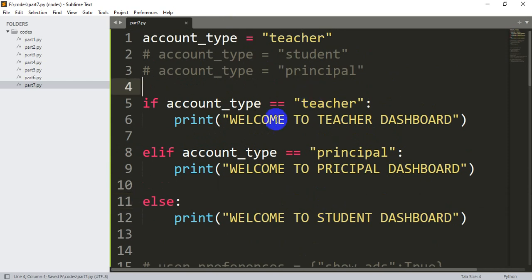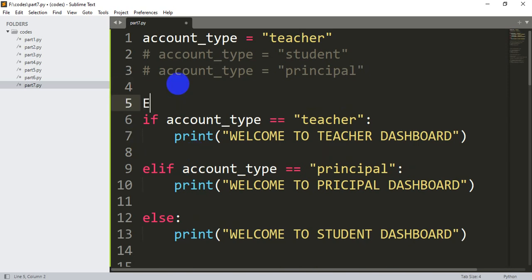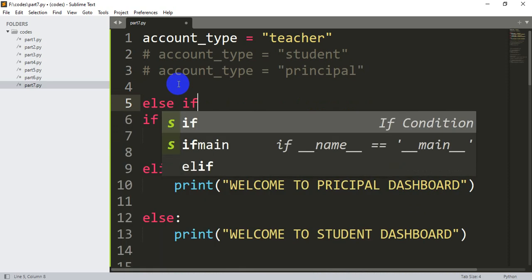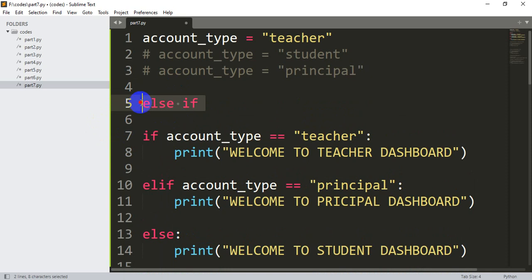So we have a website that has three types of users, and every user falls into one of these three categories. I call it account type. If account type is teacher, so if the type of the user is teacher, we are going to bring the user to a teacher dashboard. But if the account type, that is elif, this elif, if you want to read it, you can say 'else if'. That is just the way you can read it.